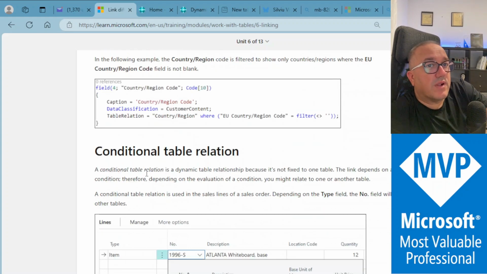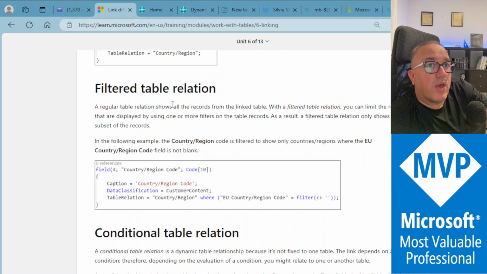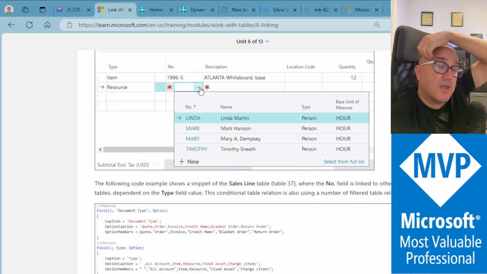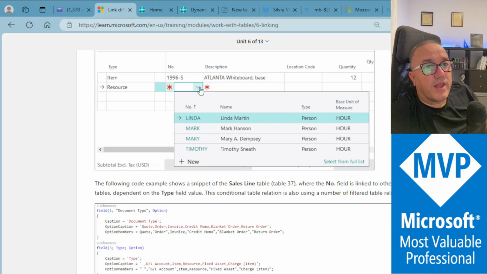We also have table relations that are conditional, and we have filter table relations, and you have examples here and here. For example, the best example is on the sales line. We have the field number that can point to different tables. It could point to a GL account, it could point to the resource table, it could point to a fixed asset. It's all depending on what the value of another field is, which is the field type. So for example, if I choose the type fixed asset, then the field number is going to be pointing to the fixed asset table.